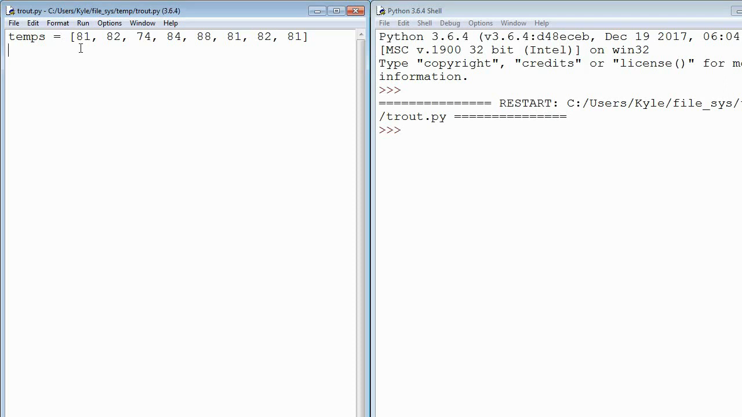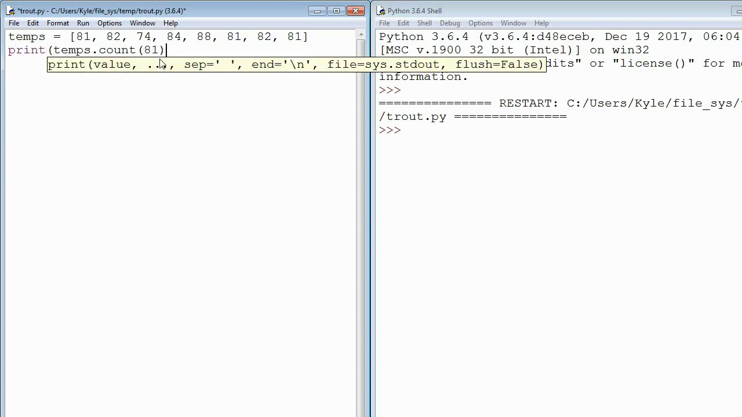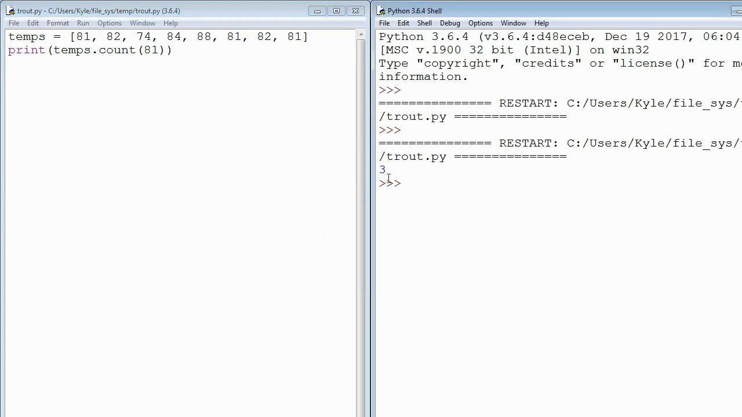So let's say I wanted to count how often it was 81 degrees at noon. So what I can say is give it the name of my list dot count, and what do I want to count the number of? I want to count the number of 81s in this list, and then I want to print this whole thing out. So I'll wrap it with these parentheses, and we can run it, and we'll see 3 print out because there are 1, 2, 3 instances of 81 in the list temps.